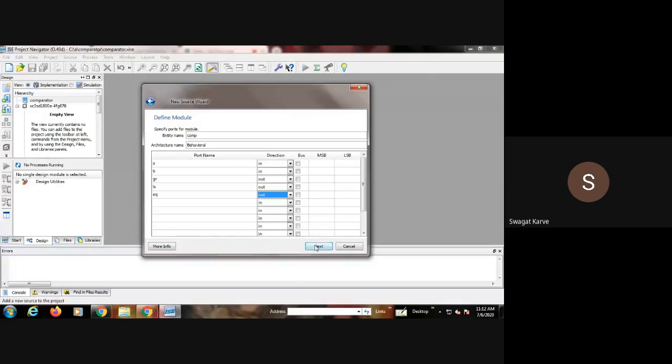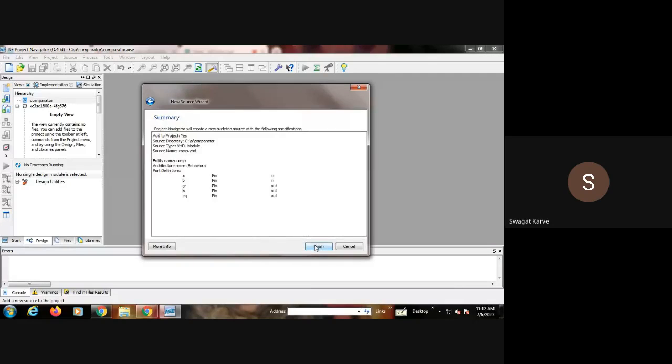Here we will get the summary. In all we will be requiring 5 pins. A is of mode input, B also is of mode input, and GR for greater, LS for less, and EQ for equal, that we will use for outputs.